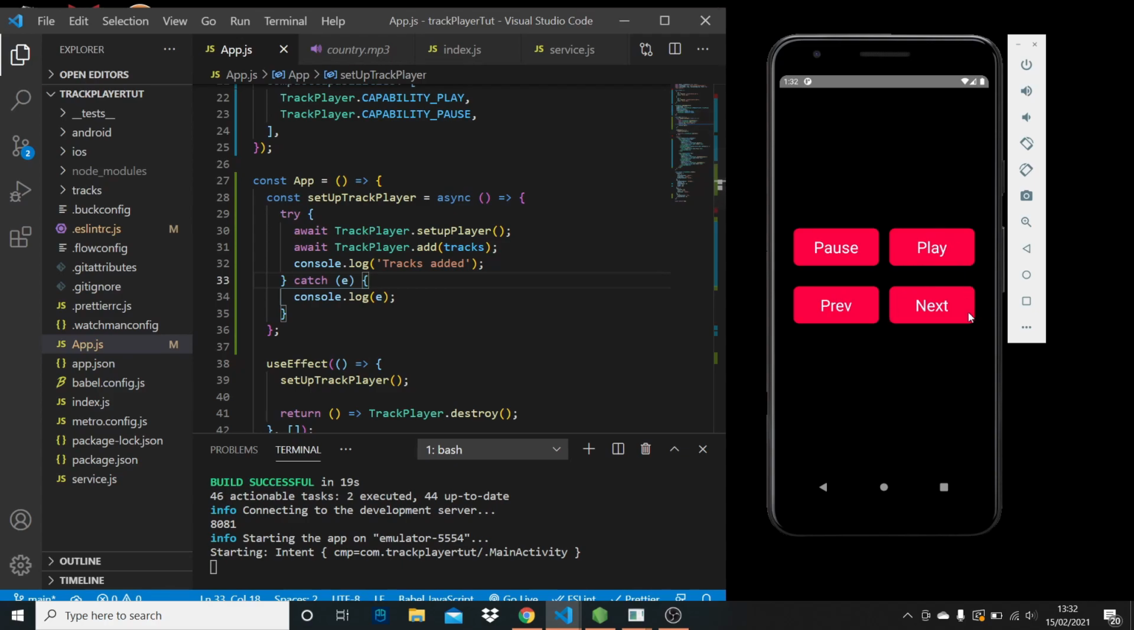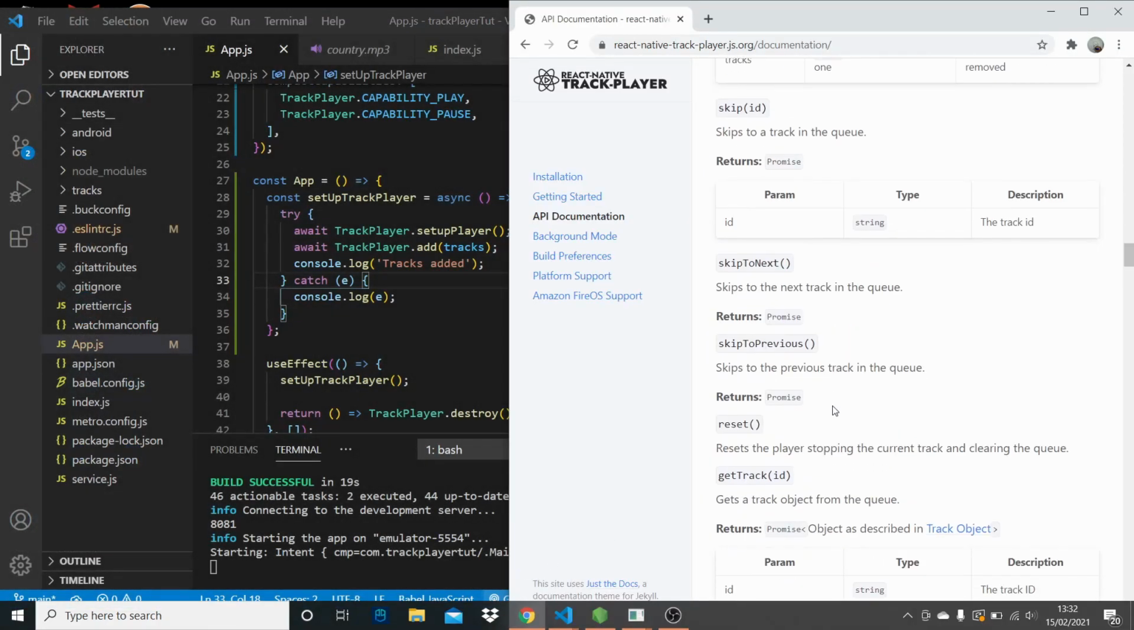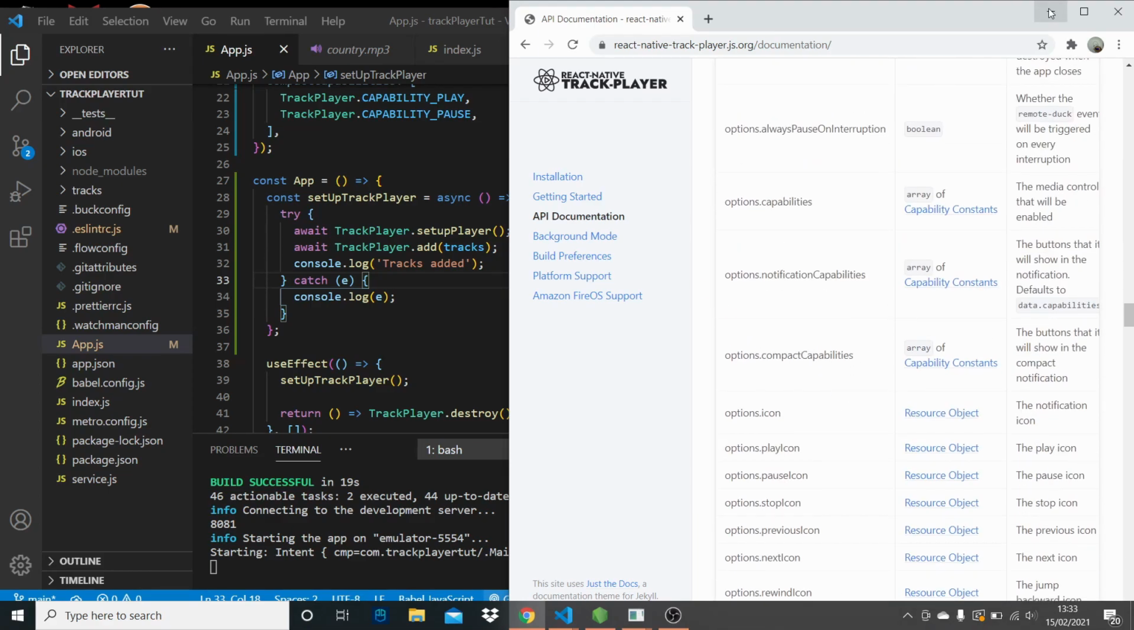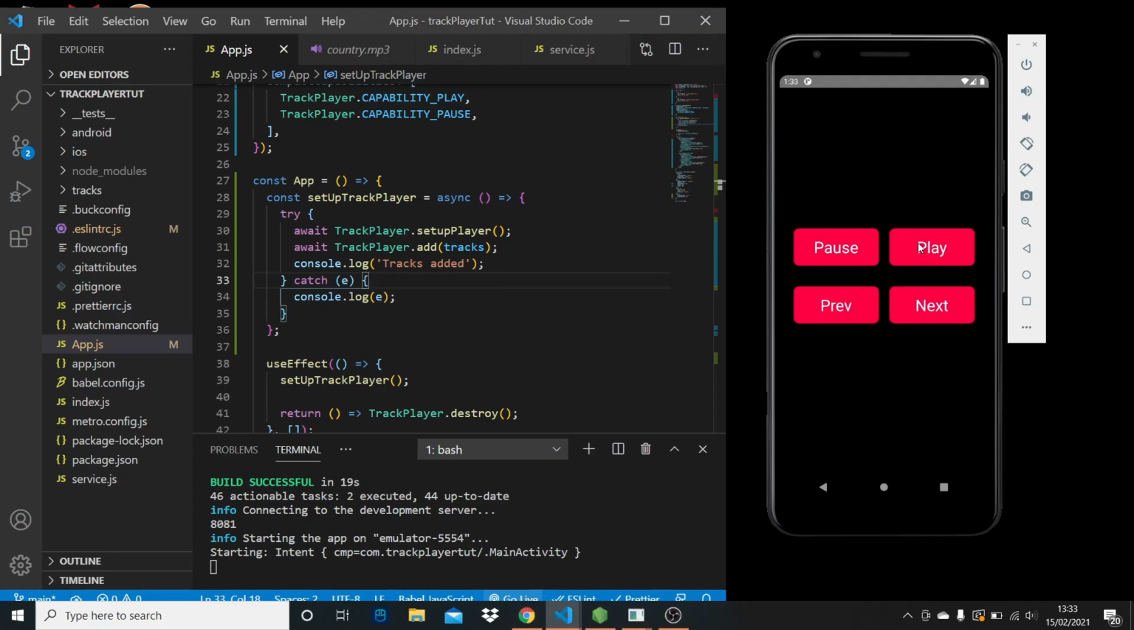And once you understand how to use these basic functions, you'll then be able to go onto the React Native Track Player documentation and add any sort of functionality that you want. It'll be pretty intuitive once you understand how to do the basic stuff like play, pause and skip the track to the next one or the previous one. So that being said, let's get started.